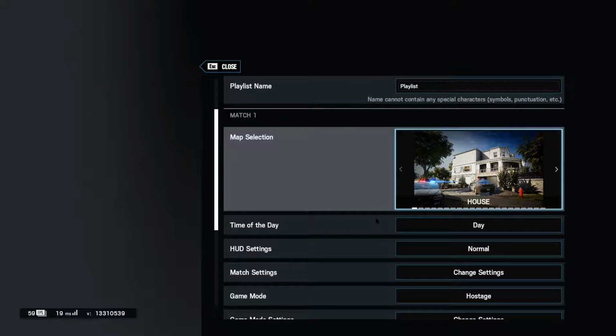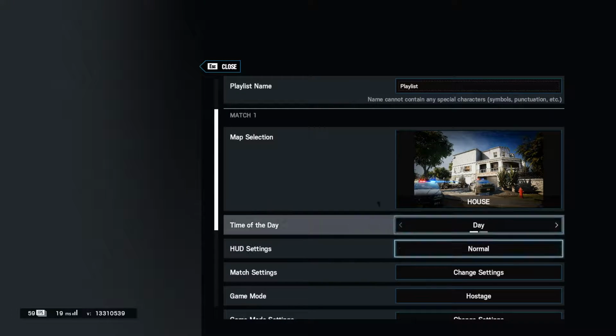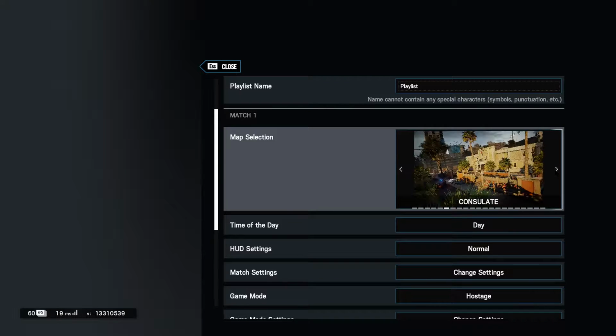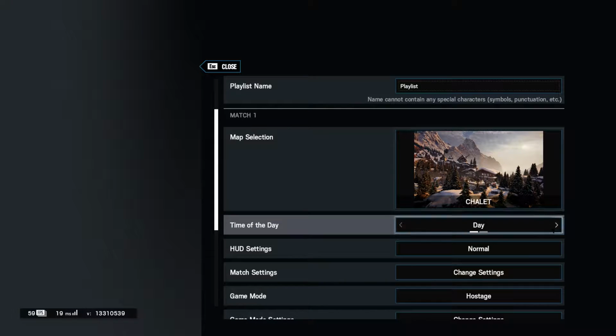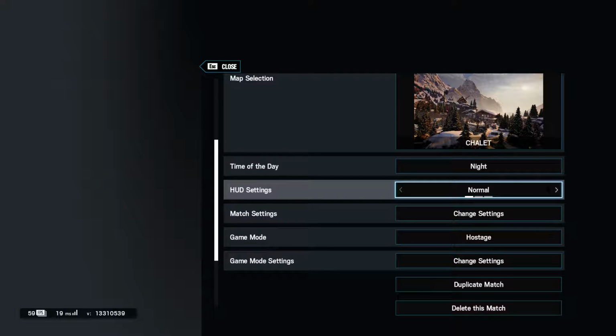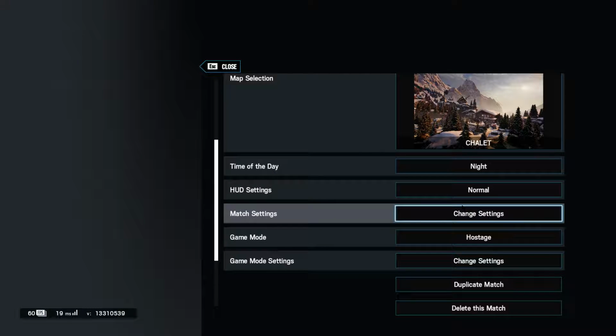In here, you can do a lot of things to your game. You can change the map to whatever you want. Choose whatever time of day you want, whether you want day or night. Your HUD settings can be normal, minimal, or pro league style, whichever you prefer as a player.